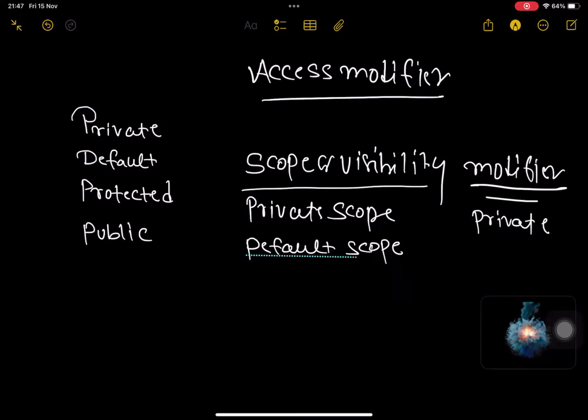By default, as you have seen in the previous 20-25 classes, when I define any method, I have not given public, private, protected, anything. If you do not give any keyword, it is the default scope. For that there is no keyword or modifier. If you do not give private, protected, or public, it will be treated as default scope.